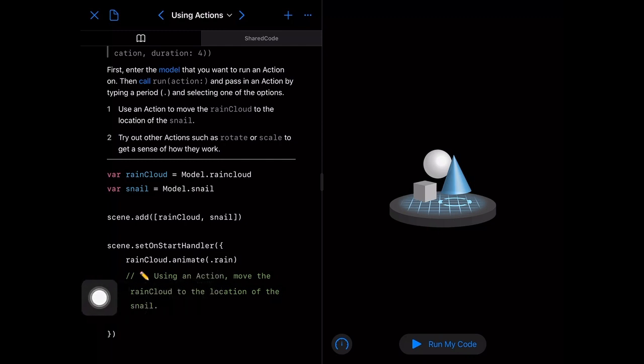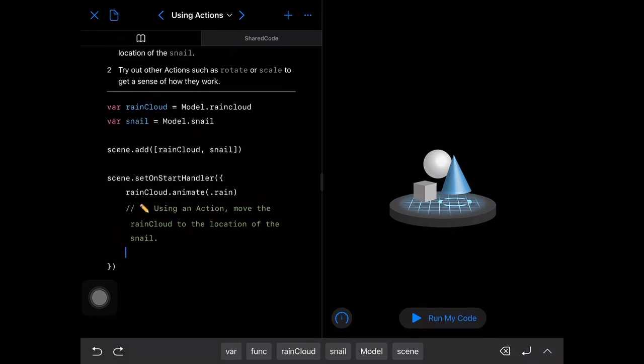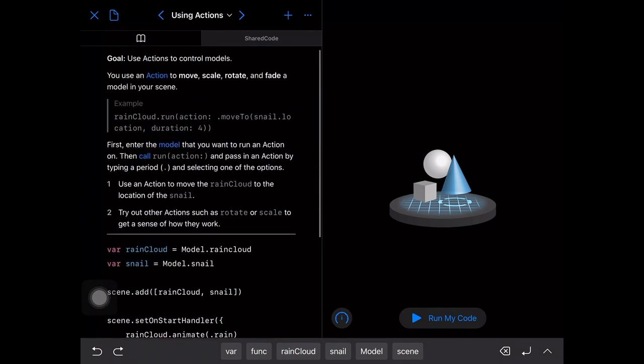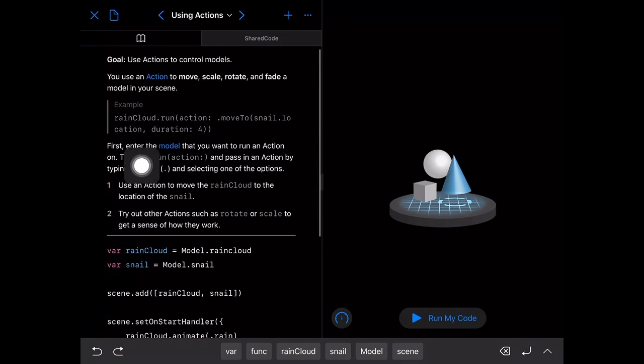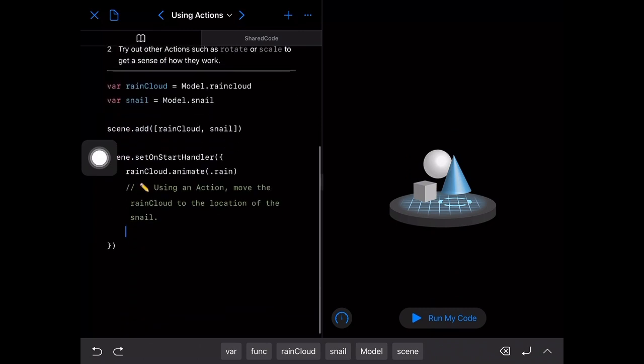And now we're going to use an action and move the rainCloud over to the snail. So let's try that out. Now we have a good example up here. We need to call the run method on our rainCloud. So let's start by doing that. We'll go down to the autocomplete bar and hit rainCloud.